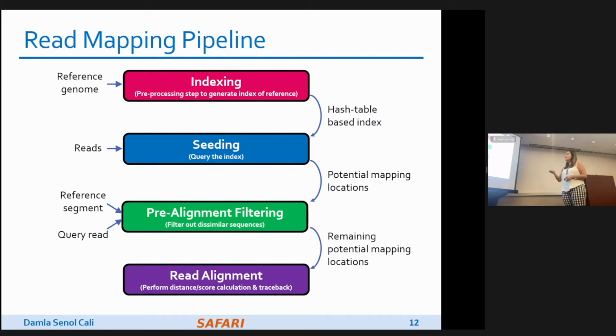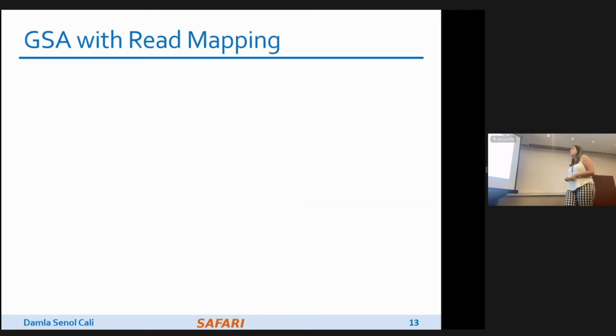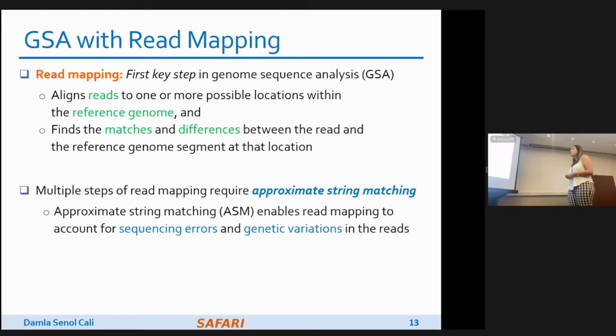So we get the remaining potential mapping locations for the read alignment step, and again, get the pairs of the reference segment and the query read. This time it performs a typically dynamic programming-based alignment approach where we find the distance or score for that alignment and also perform traceback in order to find the actual optimal alignment. So, as I said, read mapping is one of the very first key steps in genome sequence analysis. That's why we are focusing on this problem in these works.